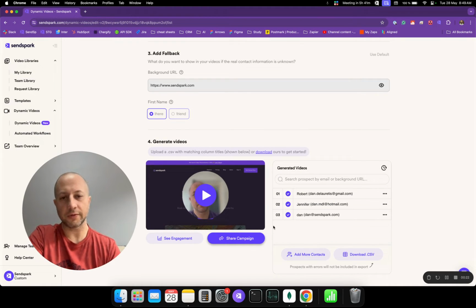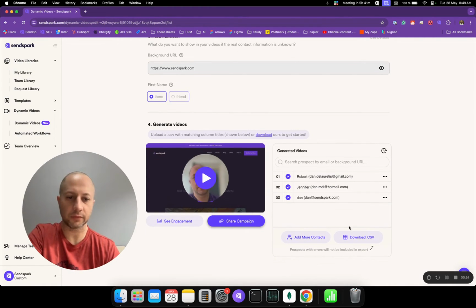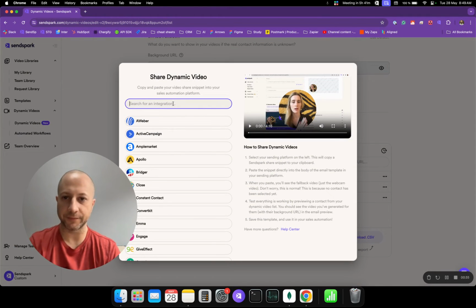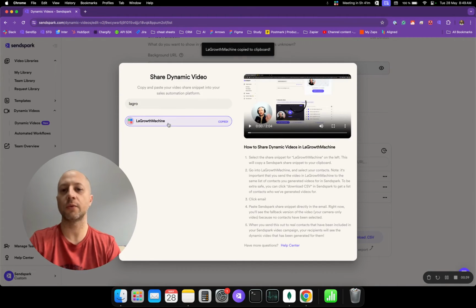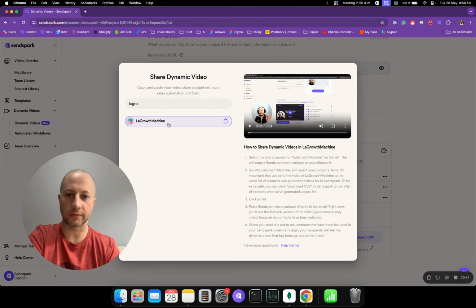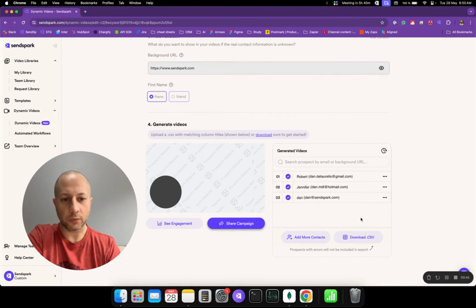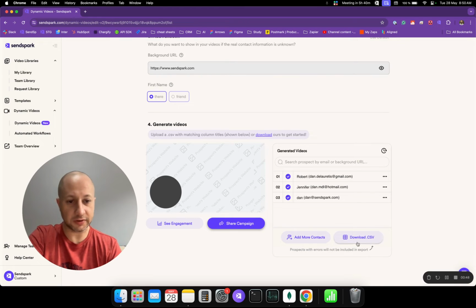Okay, so you need to know that there are two steps involved. The first one will be to actually download the CSV file we provide, not the one that you use to create this campaign. And the other one will be to go in here to share dynamic videos and look for the growth machine, so we can give you the snippet code that you'll need to create your campaign in the growth machine. Okay. So once this is ready, we'll actually need to download it.